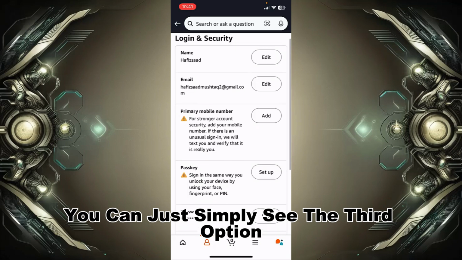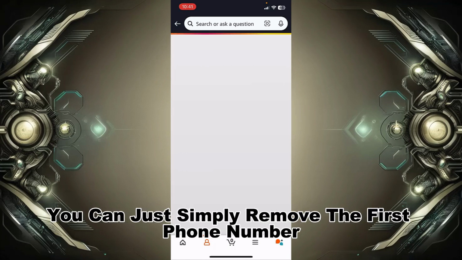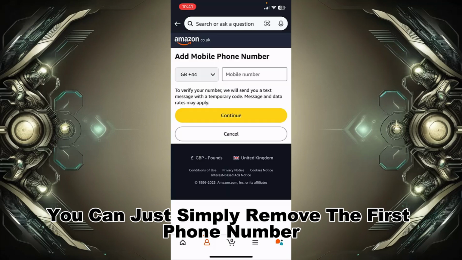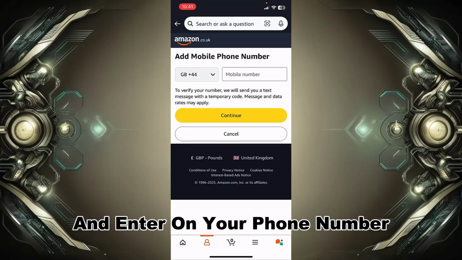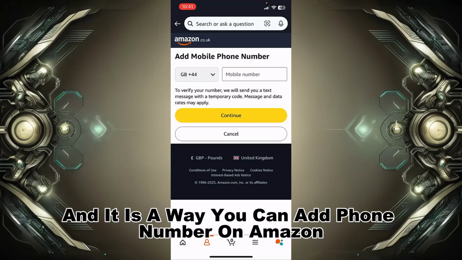you can simply see the third option, primary mobile number. Tap on add, and here you can simply remove the first phone number and enter a new phone number, and now tap on continue to save the phone number. And that is how you can add a phone number on Amazon.